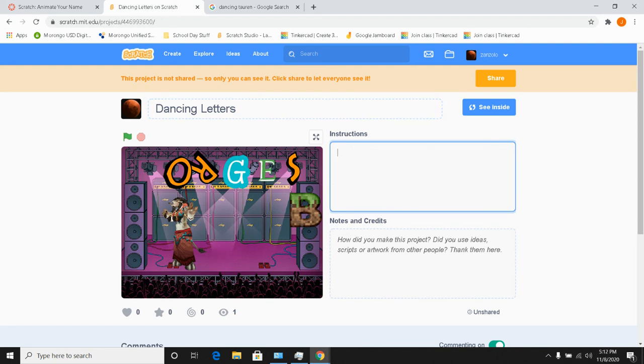And then add some instructions. This project does have some instructions. Tell people, hey, push space or click on the letters. It doesn't have to be a whole essay, but tell people what to do. So for me, it's going to be click the letters, push space. Those are the things for people to try. Then you're going to share your project.